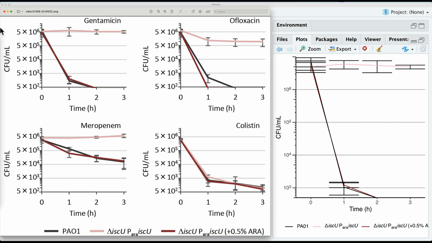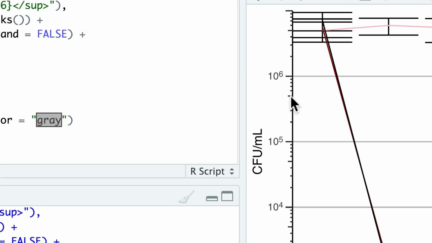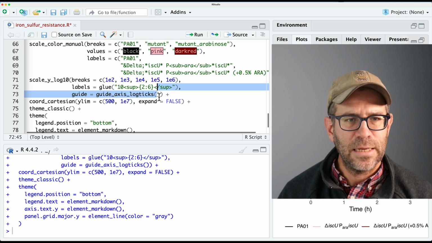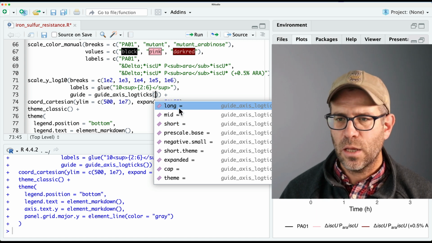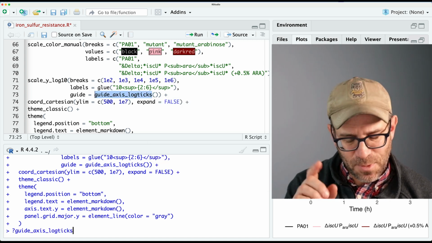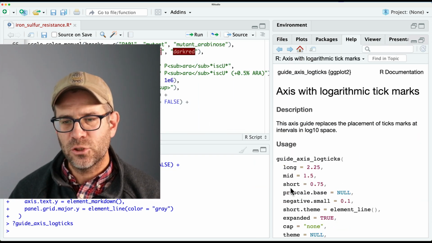One thing that you'll notice is that the major tick mark is longer than all the other tick marks, and that's certainly the case for us, but we have a middle tick mark that's of different length. And so if we come back up here to this guide axis log ticks, I believe that in here there's mid, short, long. And I think if you look at the documentation, at least from the pop-up I saw earlier when I was typing this in, we had long, mid, and short.